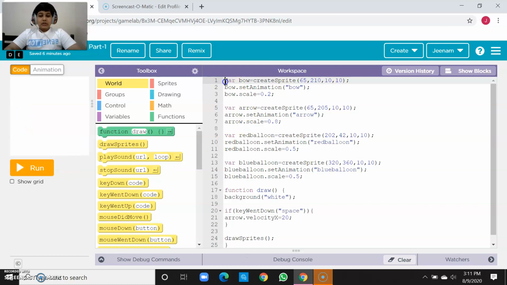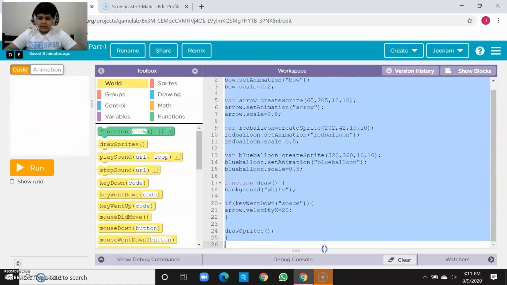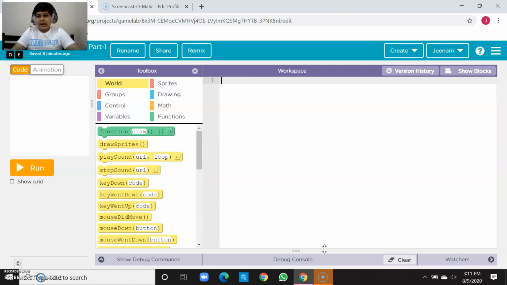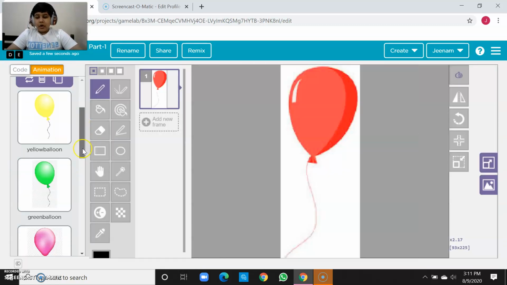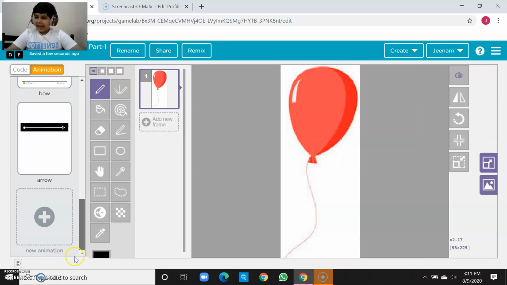Let's start coding. So first, what am I going to cover today? Today, I'm going to cover making sprites, giving them animations, and scaling them. And you might be wondering, where did I get the animations from? Look, you can see this button right here for animations. Just click on that. But for now, I have got 5 balloons, 1 bow, and an arrow.